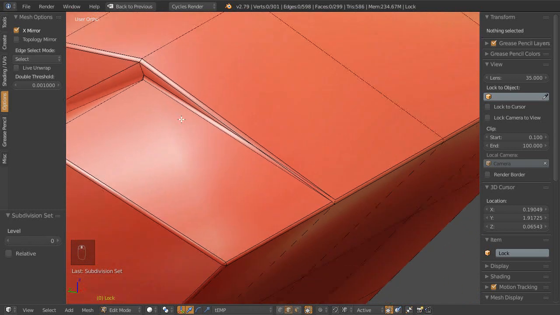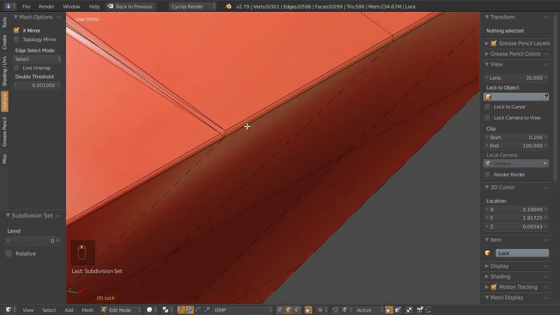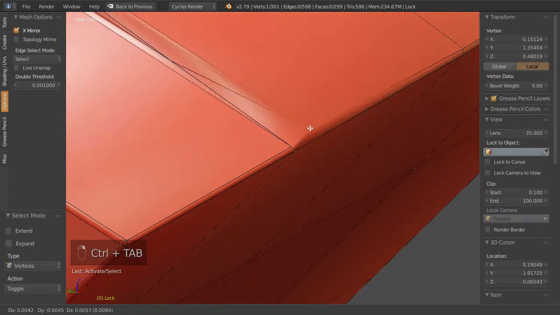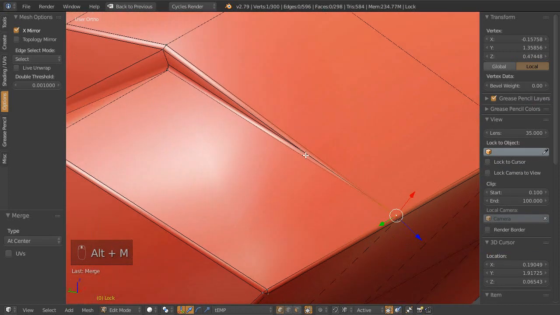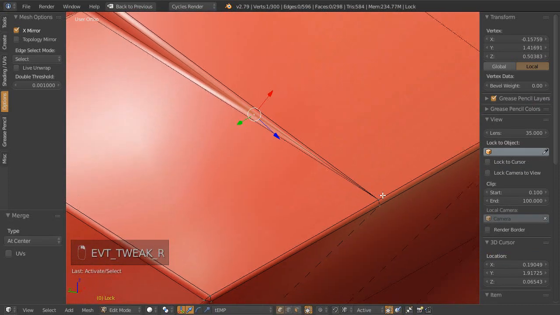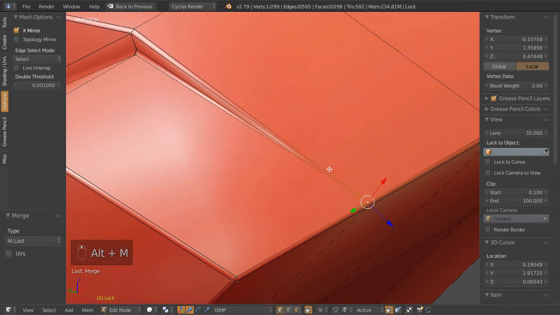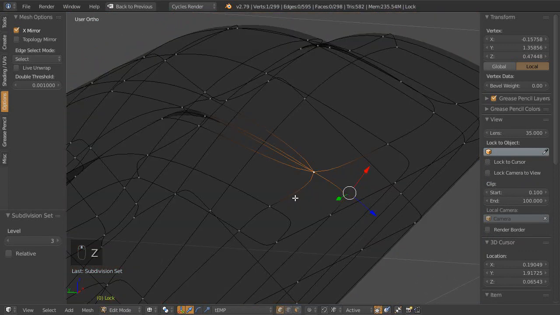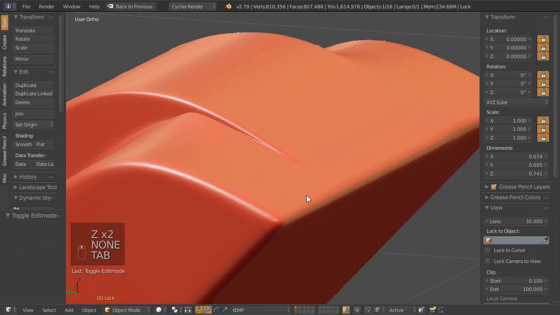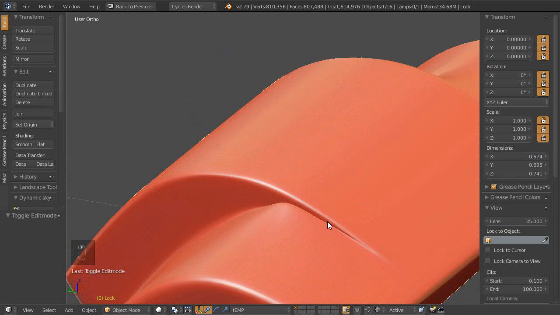And the problem that's happening here is, I'm just going to join these vertices. I think these vertices are, so Alt M at center. And then there's another one here. Alt M at last. Control 3. Z up, tab. Okay. There's still something funny happening here.